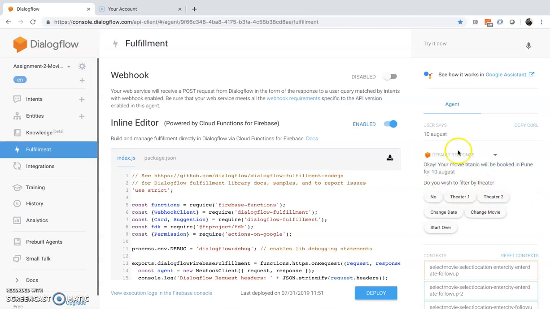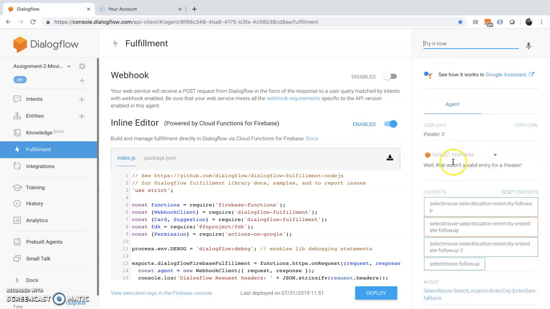Alright, then the user again here, instead of typing a valid entry for theaters which are available, says theater 3. Well, that wasn't a valid entry for theater. Again, we can have suggestion chips here. I'm repeating that, but for now I have not done that for this assignment, but as a better user experience we can surely do that, so that the user does not have to type things again and memorize them, and he can just see what are available inputs if he was wrong.